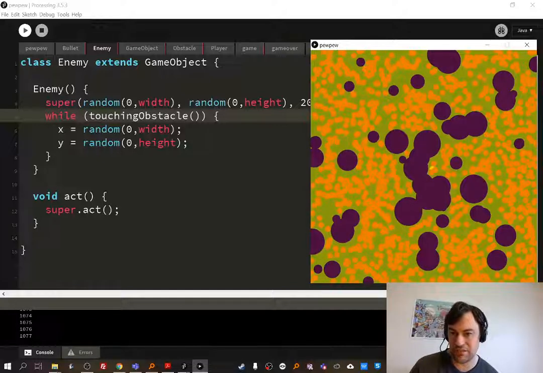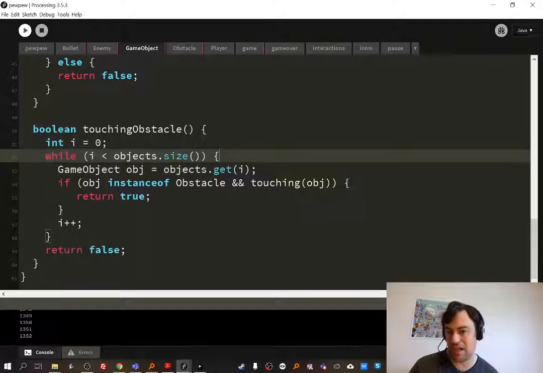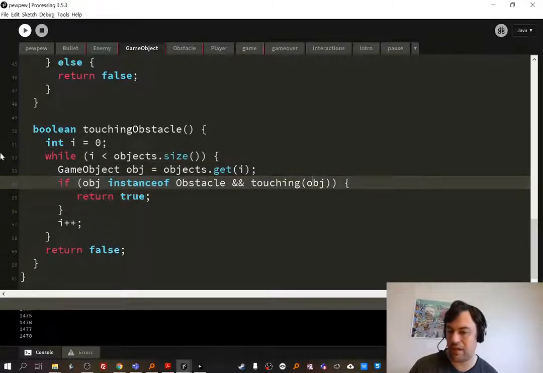And the way we check to see if we're touching an obstacle is basically we go through all the objects and we see if we're touching one, and if we're not, we can say that. If we are, we can say that.